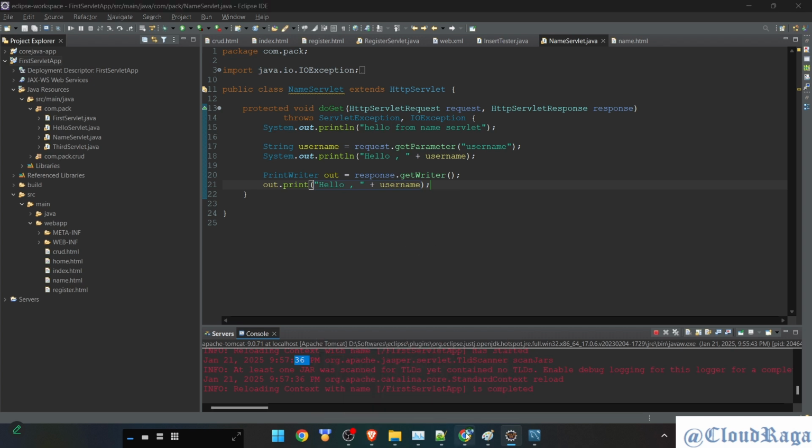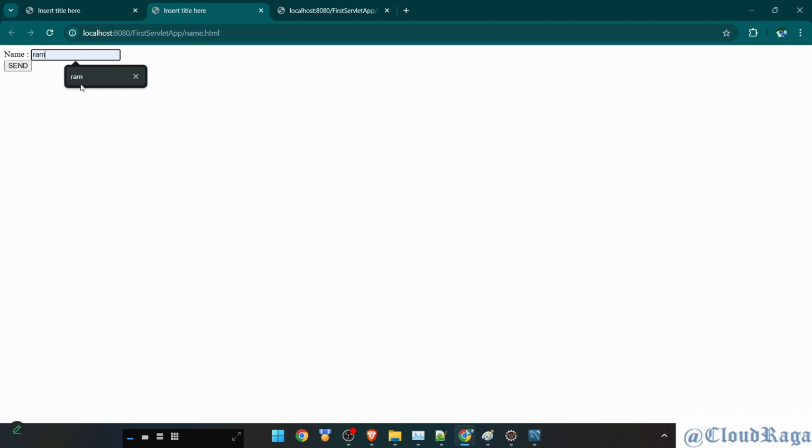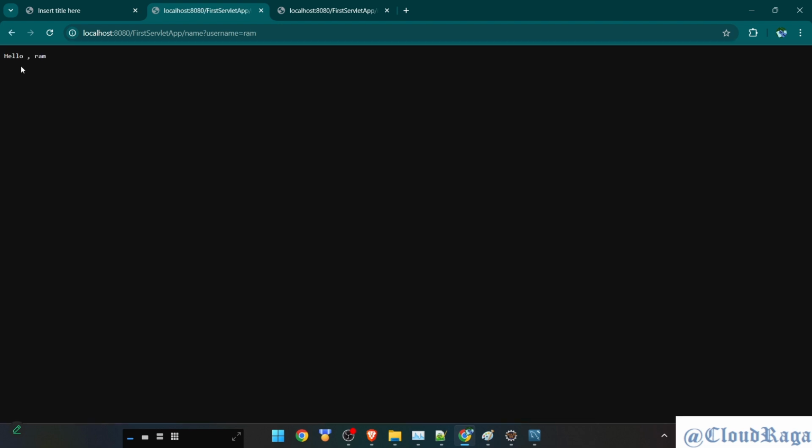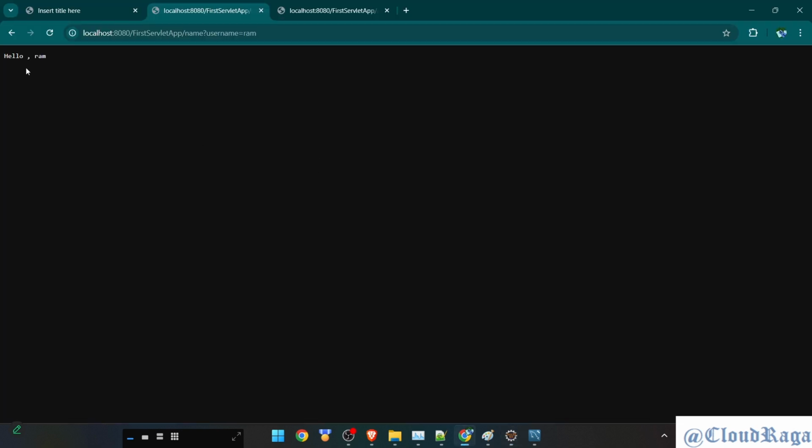So if I go back and check this and reload the page, request sent, and boom, here we are. Now we can see data is coming on the web page. Of course, it's also there in the console because we are printing this out, but now we are getting this data on the web page as well.